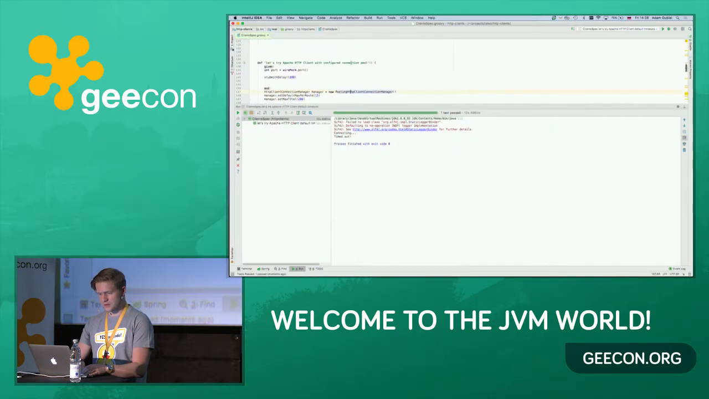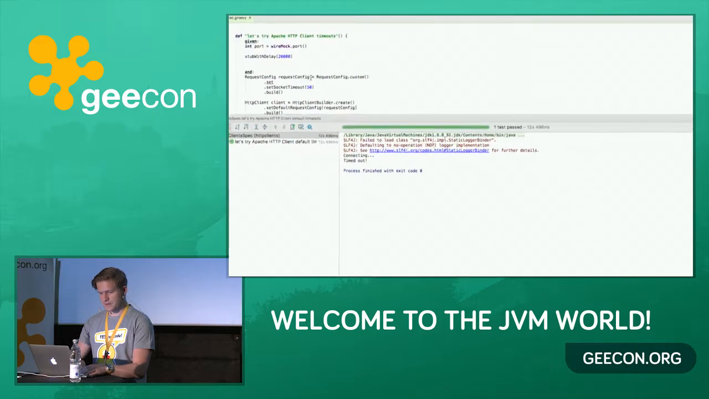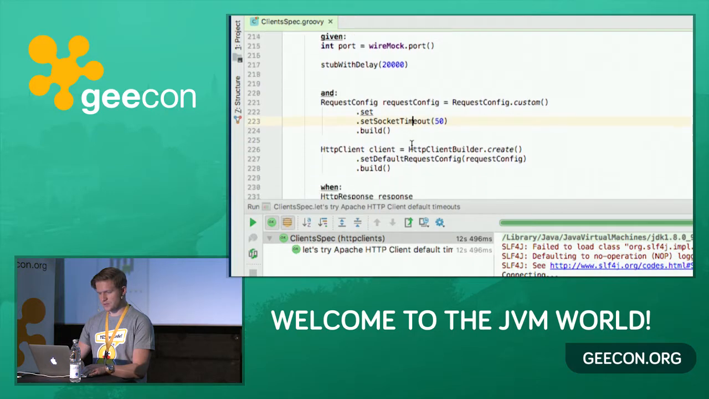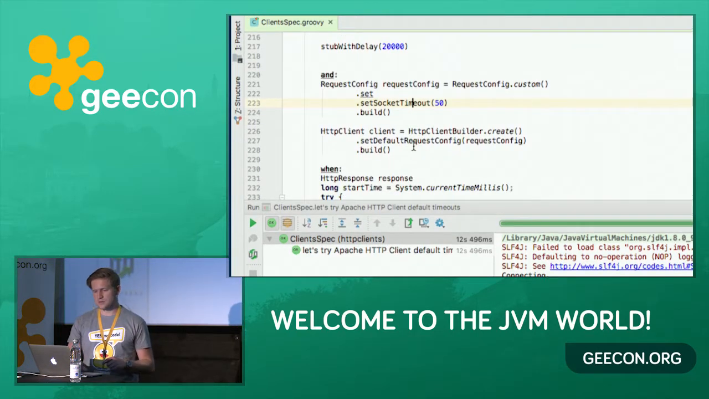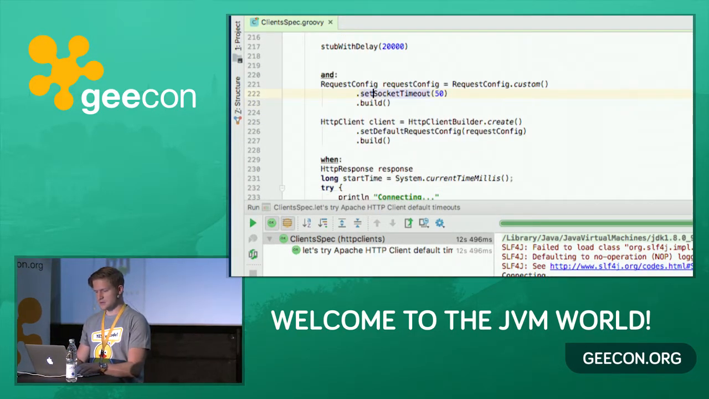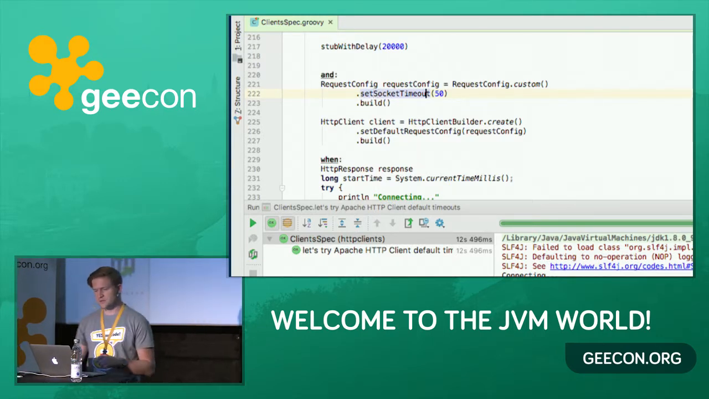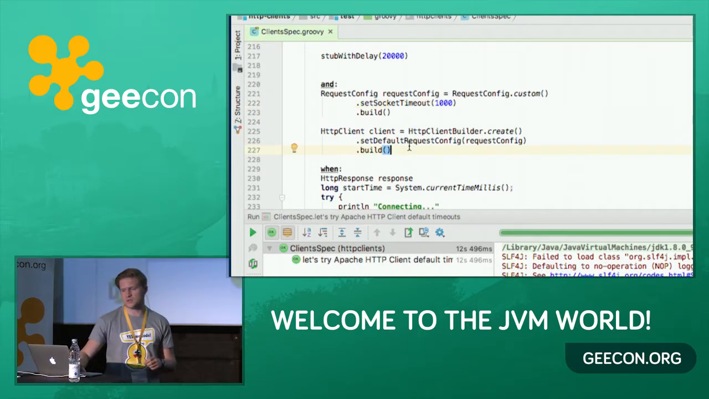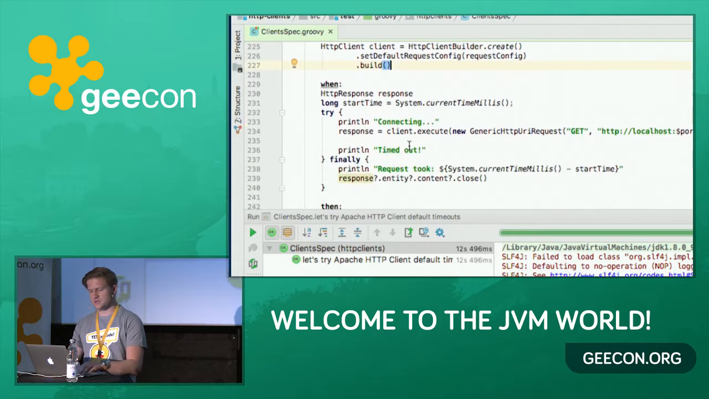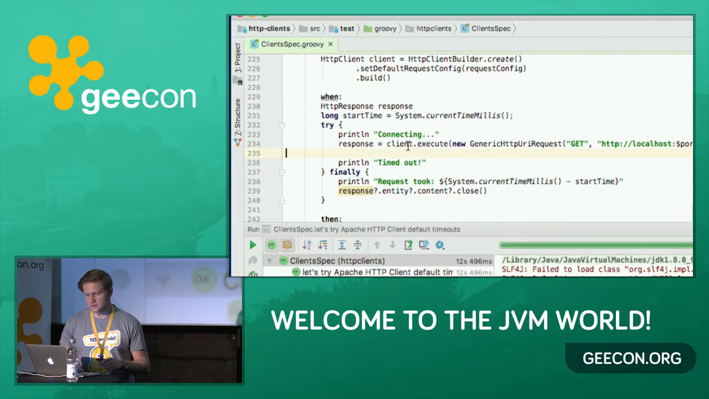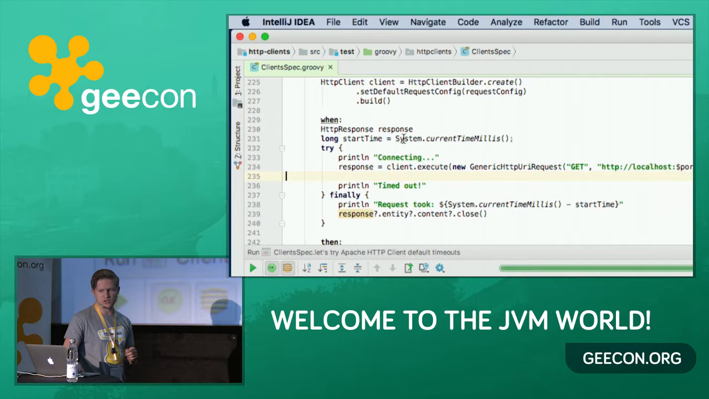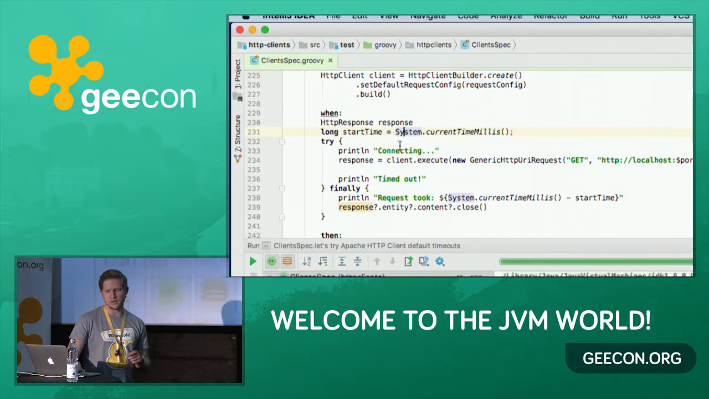So the thing to do is to actually configure the timeouts. And this can be done quite easily. I'm going to set the socket timeout here. 50 milliseconds is probably too little, but 1 second, yes? So we're going to see it in action this time. And I added a bit of code here just to measure how much it took to actually time out.